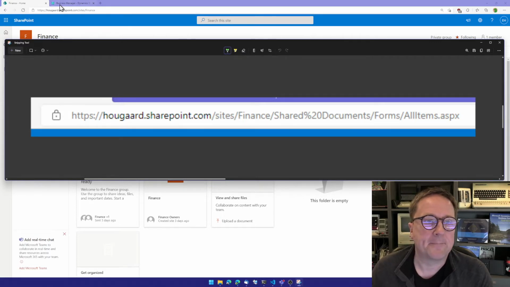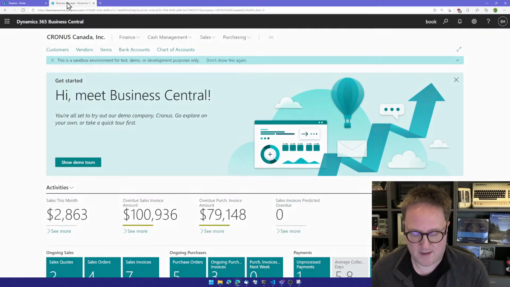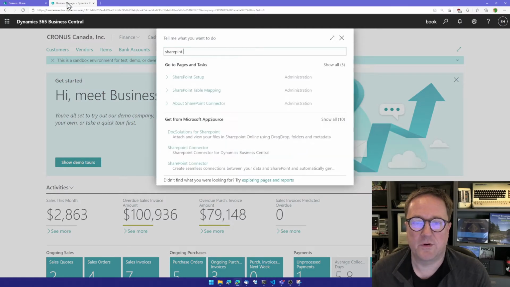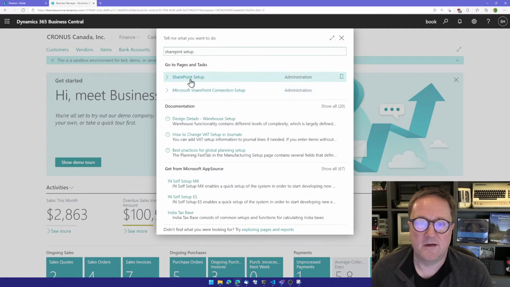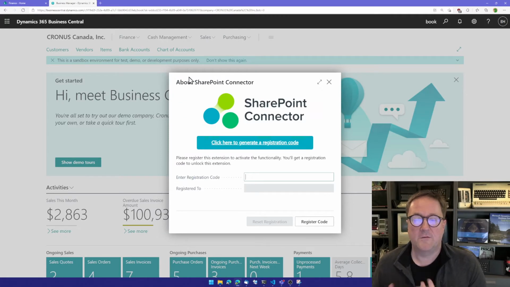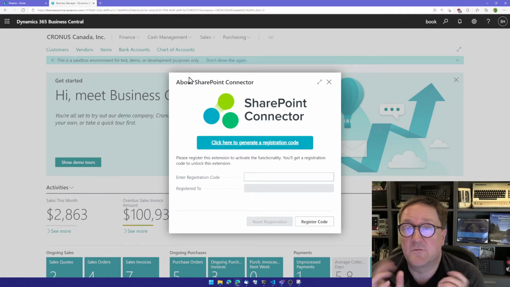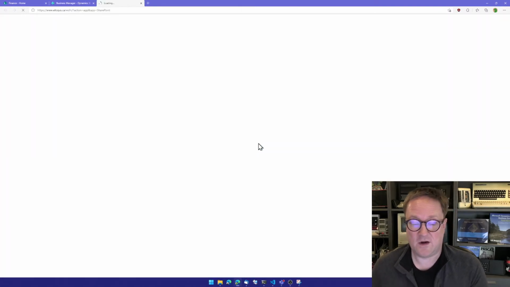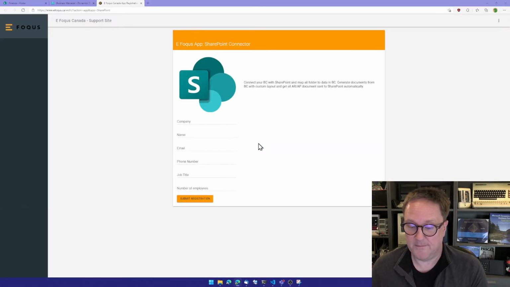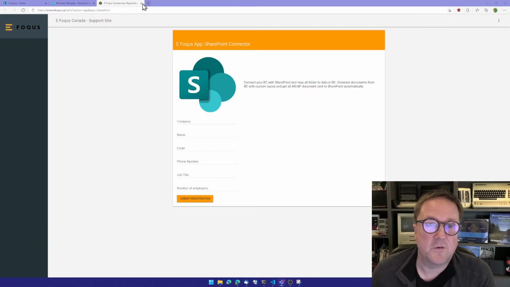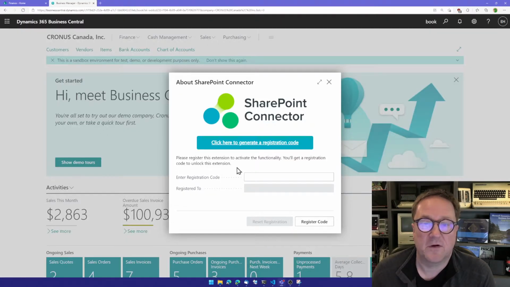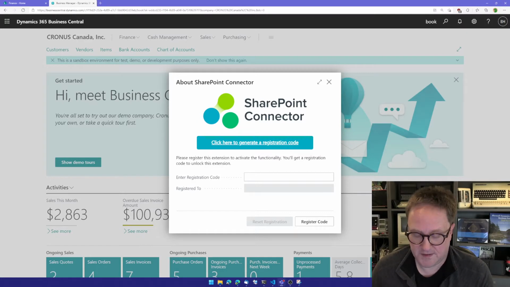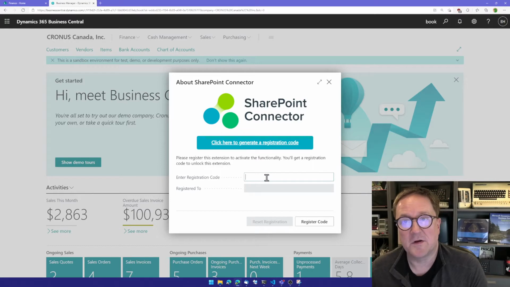If I go into Business Central and I locate SharePoint Setup, I can even spell wrong and it will still show up. The first thing we're met with is the registration page. We can click here to generate a registration code that will take us to the eFocus homepage. You fill that out, you get a trial registration code that will work for 30 days. I already have one, so I'm just gonna paste it in. Otherwise, you'll get a code that you can paste into here.